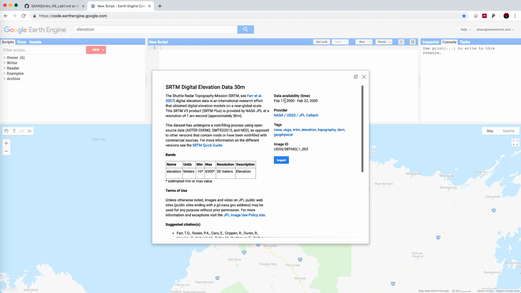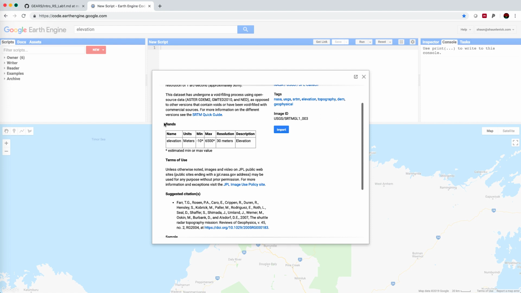Some details about the date range it was collected, the provider, NASA, USGS, JPL, some information about the processing that's been done, and a link to a more detailed technical document. What's nice is we also have some information here about the band structure. So there's only one band in this data set, and its name is elevation. The units are meters. The range of elevation values are from -10 to about 6,500. The spatial resolution is at 30 meters.